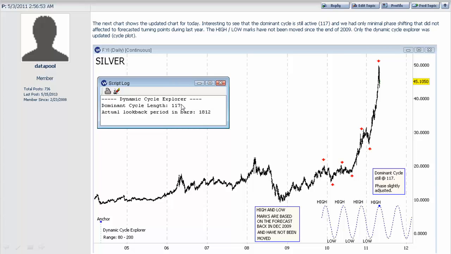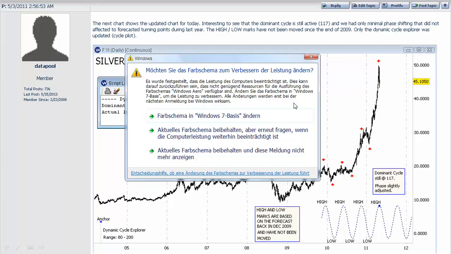This cycle was detected in 2011. It was stable for 2010, the full year. I explained this in this post here. Everybody can review it. It's in an open forum.